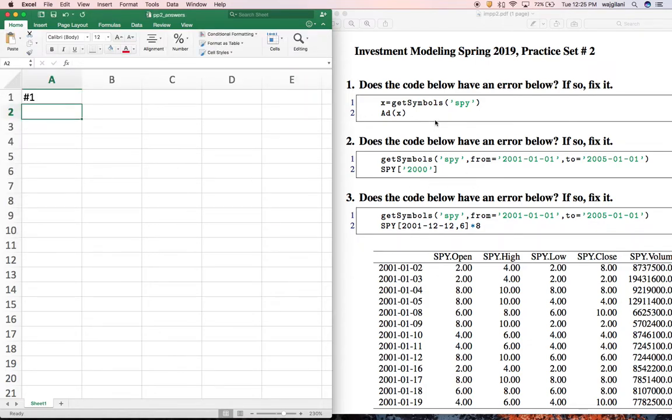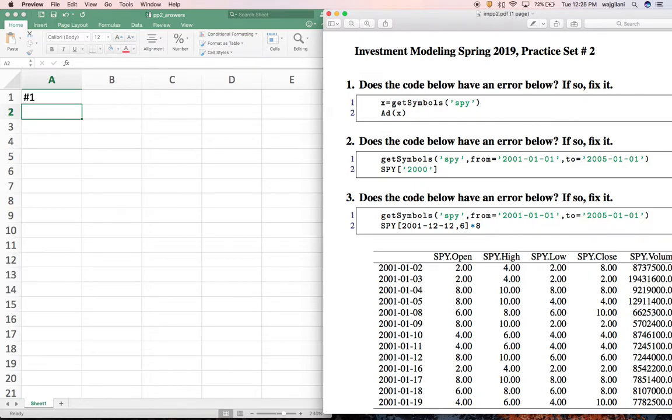All right, so let us begin. Number 1, does the code below have an error? If so, fix it. getSymbols SPY, ADX. Yes, number 1 does have an error. What's the error? Remember, when getSymbols is called, what's the data container created? It is SPY, all caps. This will not work. X equals will not work.